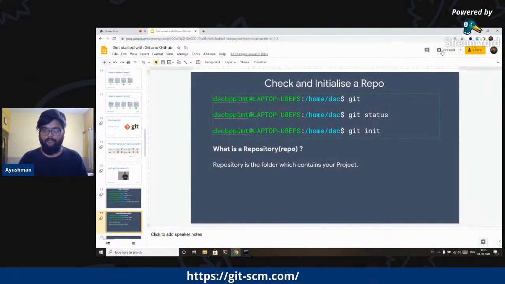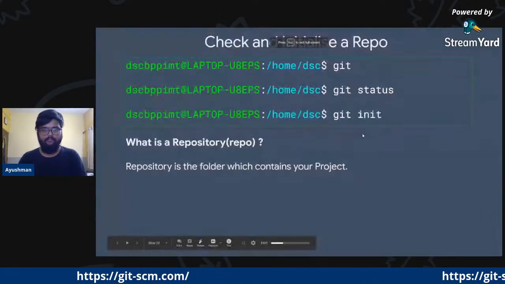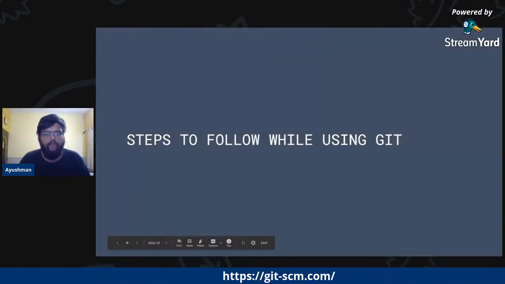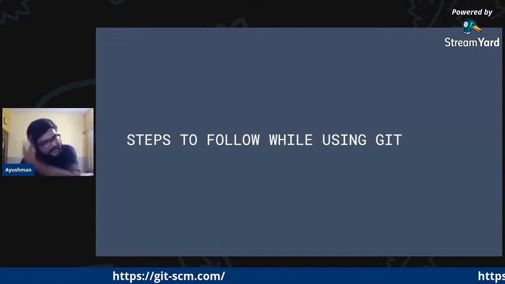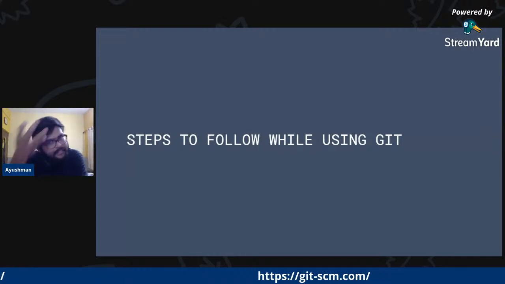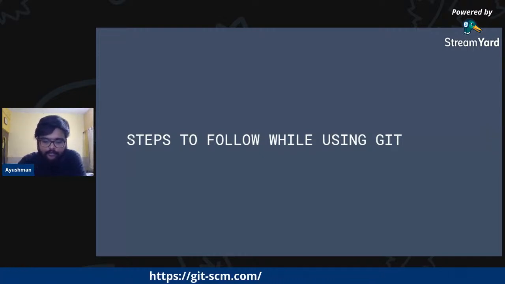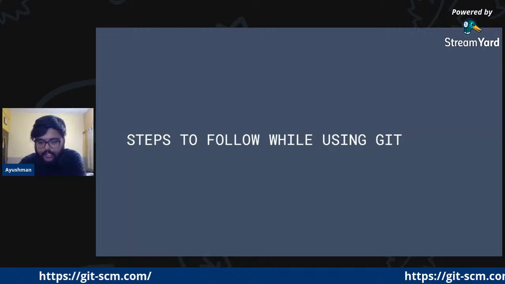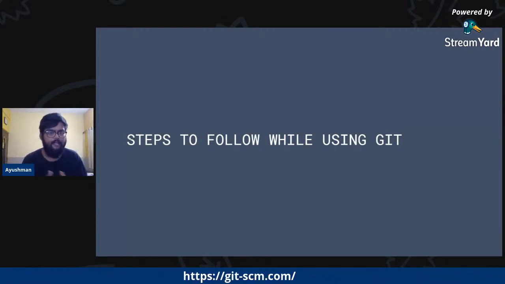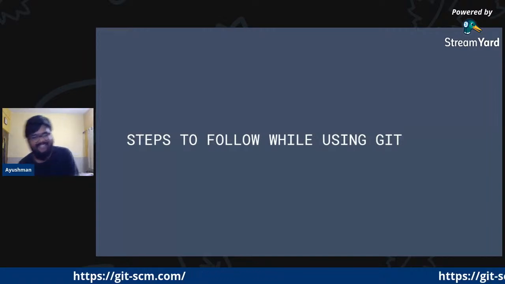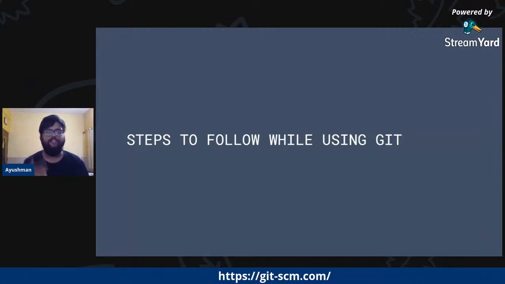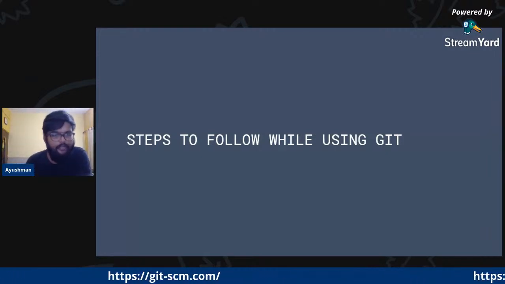Moving on. So what are the steps that you need to follow while using Git? Now, these steps may differ for beginners and advanced users. Since I said that this will be for beginner students, I'll show you the most common steps that a beginner uses to get started with open source, and to contribute to any open source project or work with Git and GitHub.